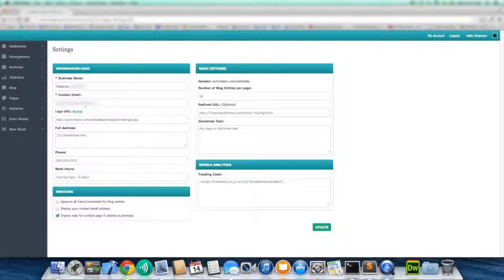The contact email, this email is going to be used whenever someone comments on a blog entry and you need to approve those comments, you'll be sent an email to this address here, as well as if someone contacts you on your contact form that comes with the SumCMS Pro platform. So it's vital to have something here, preferably an email that you want to use for this site for receiving information.